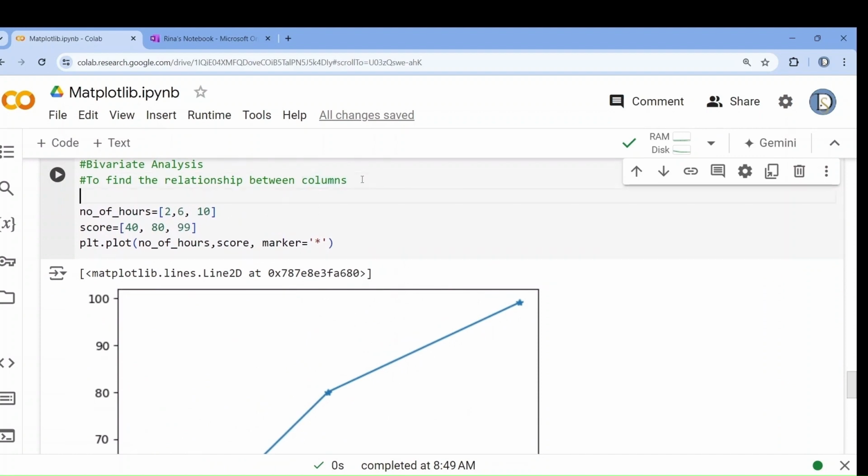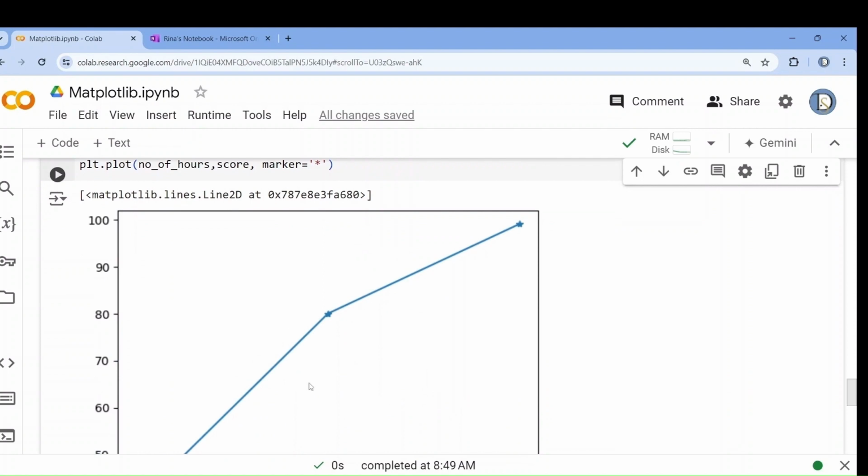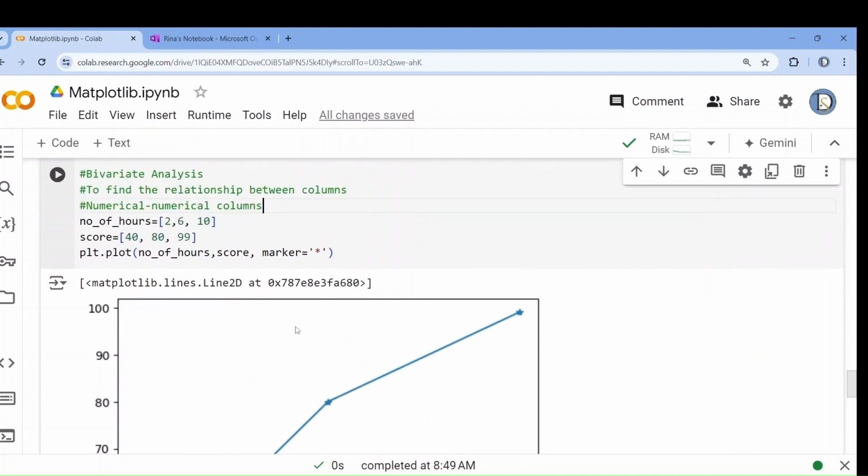And one more important point is that this is mainly used for numerical columns. Both of the columns must be numerical. You can plot on categorical, but this is of no use. So mainly it is used for numerical columns and to find the relationship, whether positively correlated or negatively correlated, or we can say correlation.